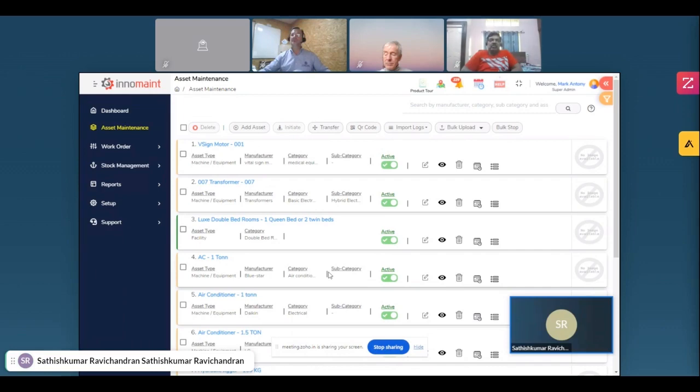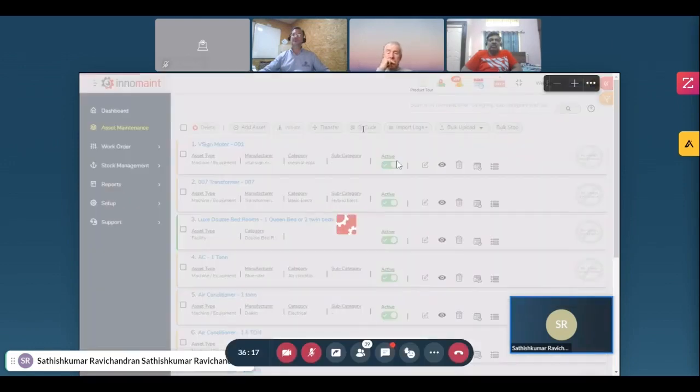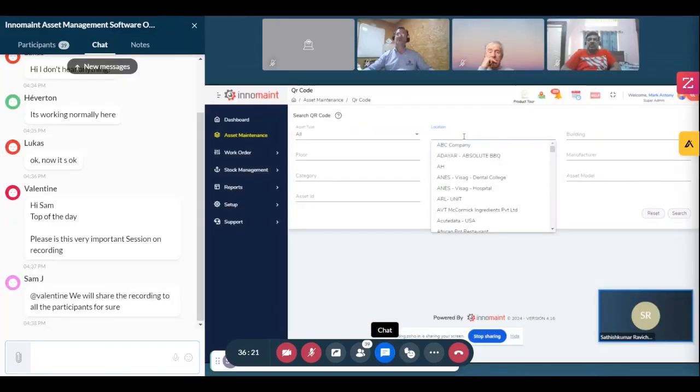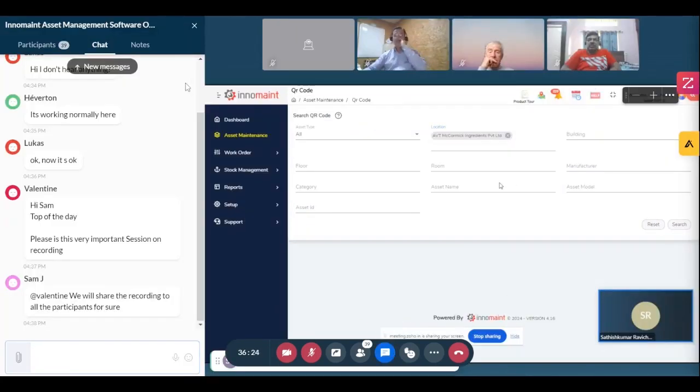At the same time, for all the assets or equipment you have added into this Innomaint application, the QR code will be automatically generated. We can get those QR codes location-wise or equipment-wise.